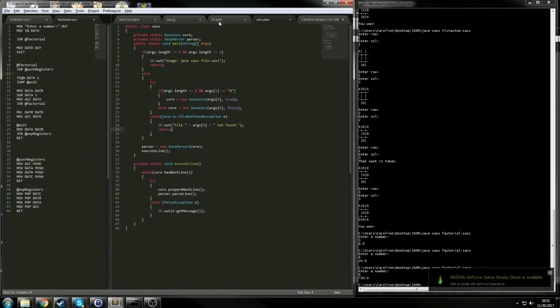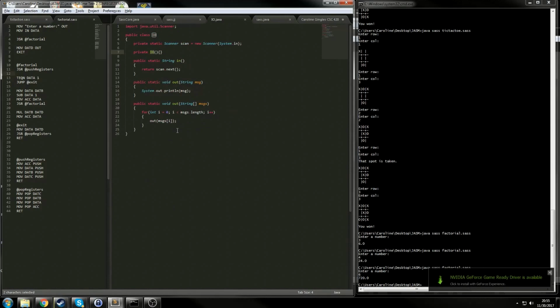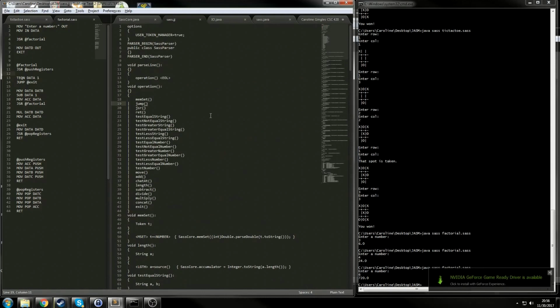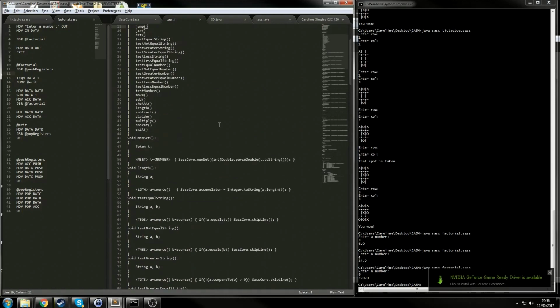Here you can see that I'm specifying my own token manager. I'm not using the main method here, like in the calculator example. Rather, mine is in the Sass class. My commands are down here.